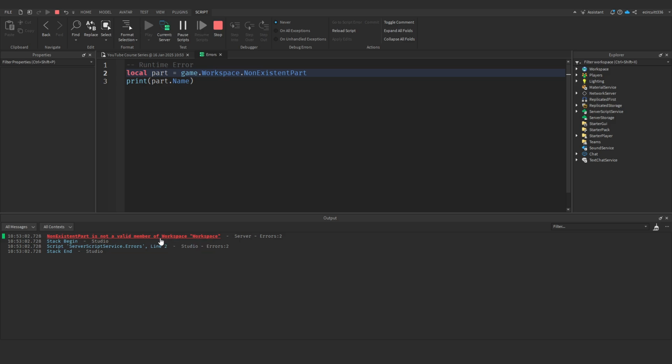Well, this just means that the part we're looking for doesn't exist. That's what that means. So line 2, the non-existent part is not a valid member of workspace. That means a part named non-existent part does not exist within the workspace. Let's have a look, workspace, and there is no part named non-existent part.